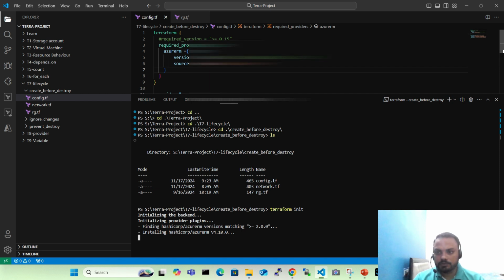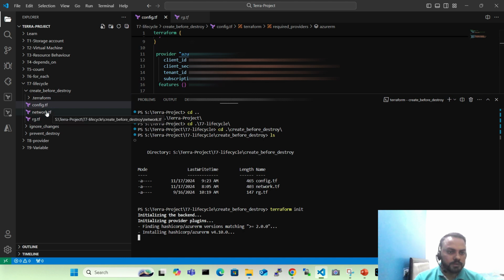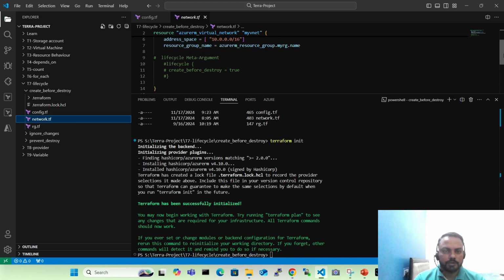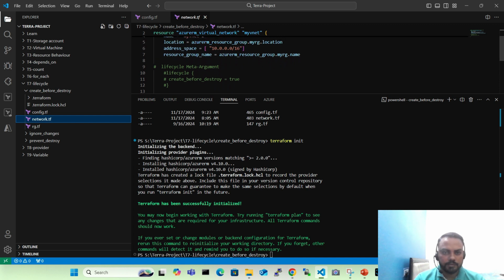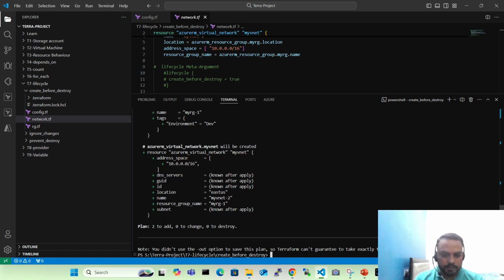So here is what we are going to perform. In this network configuration we have this lifecycle meta argument. We have mentioned here create before destroy. First of all I will run the terraform plan, or we can run the terraform apply. First I will run the plan, and it's going to deploy two resources.